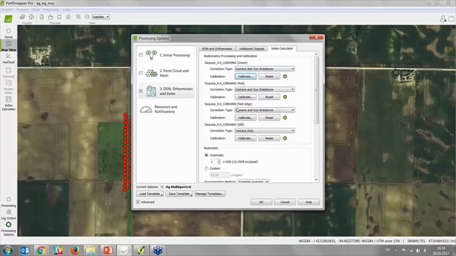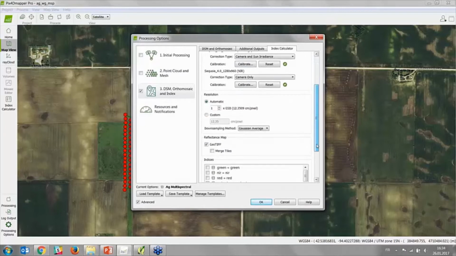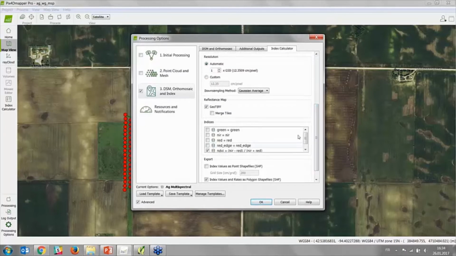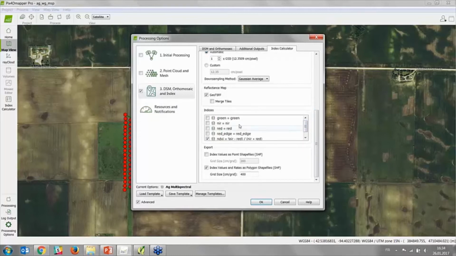This you verify for all 4 bands, and once this is done, there are some more options that you can choose here, like the resolution, reflectance map, whether you want it to be merged, different indices you want to have already processed, if you want to export a point shapefile, and the resolution of the polygon shapefile. The polygon shapefile is actually your application map.